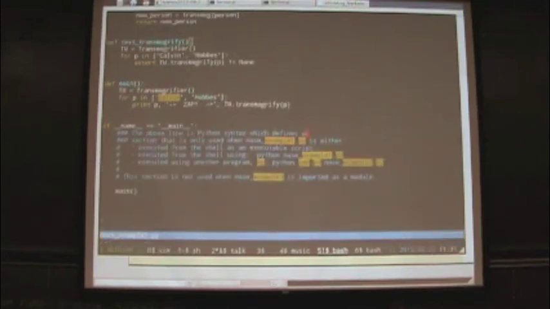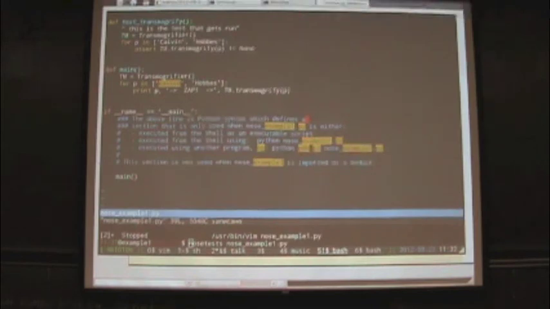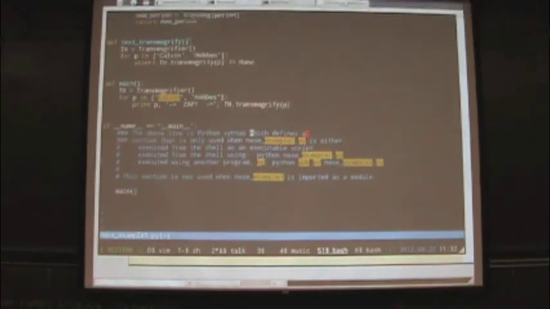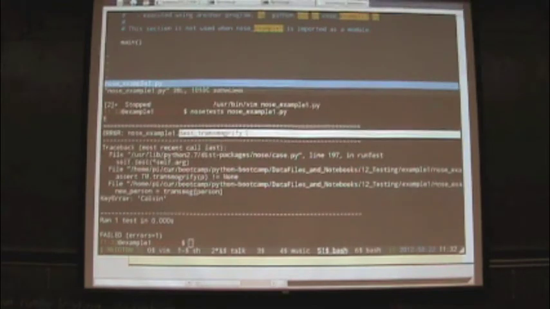I just added a docstring to this method, test transmogrify. So this is what I was talking about: Nose will discover this, just based on the fact that I'm trying to nose test this file. It knows that the error occurred, and it gives me the first line of the docstring of the actual method that it tried to run. Before I had this, it would tell me the method name. So here I've removed that, and if I do it again now, you see it tells me it's inside nose example and this is the thing that failed.